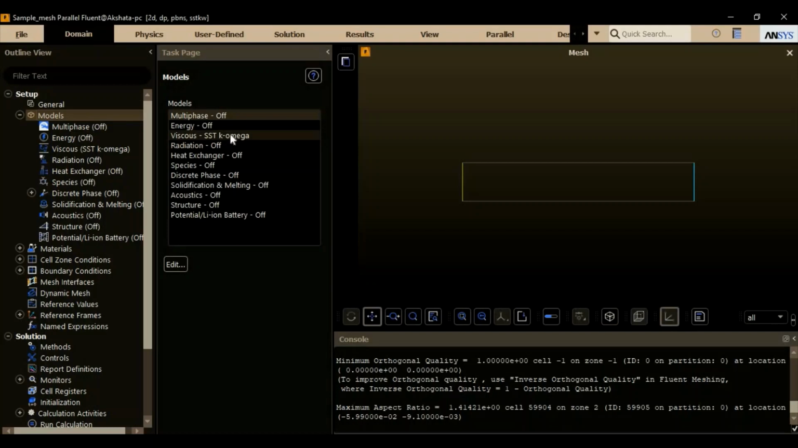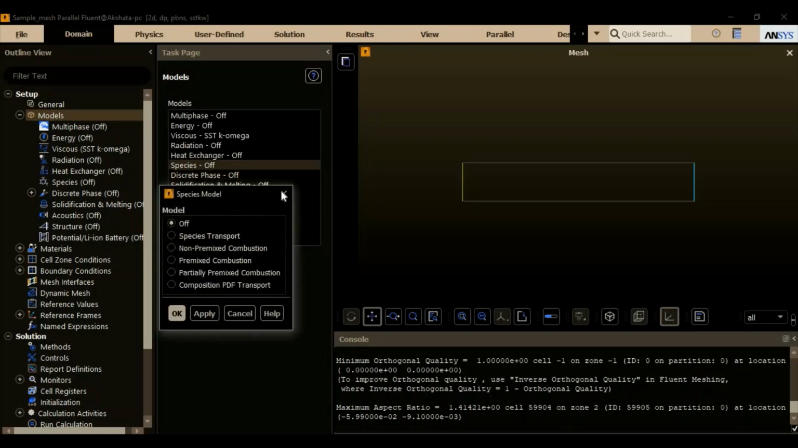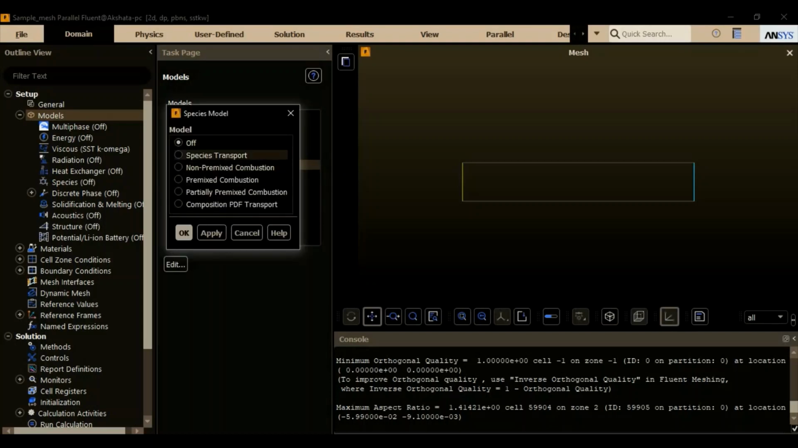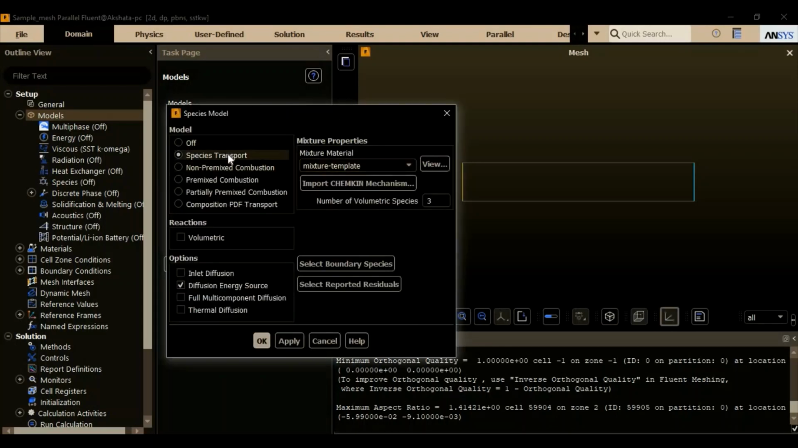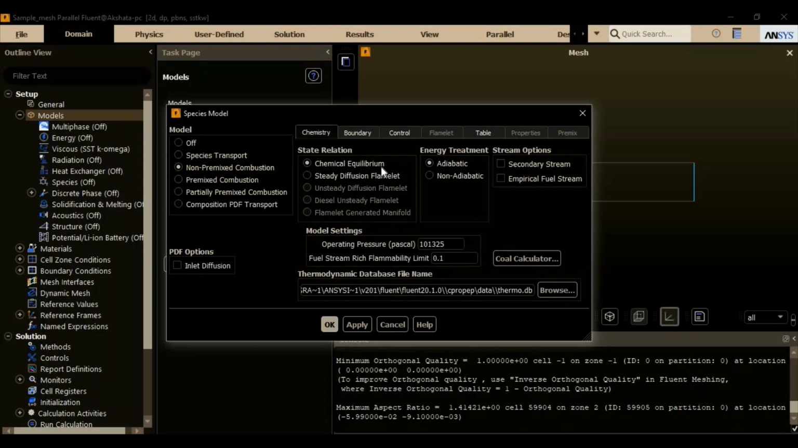Then for viscous, various turbulence models are present here. Then combustion modeling, which we're gonna discuss, it includes through the species tab. So I'll just open this and I'll show the species models, what are models we'll see. So this one is species transport. First we will look into species transport model. So we will discover all these options. Then we will go to this non-premixed combustion model.